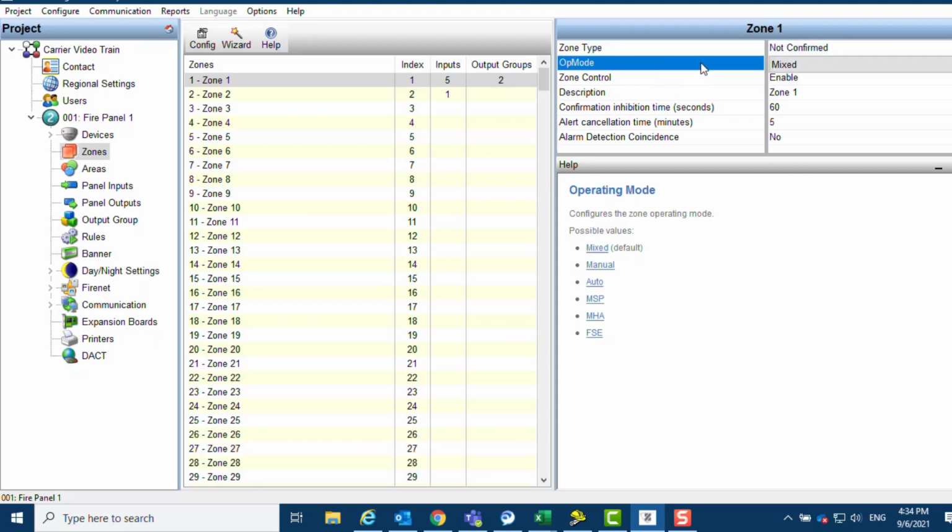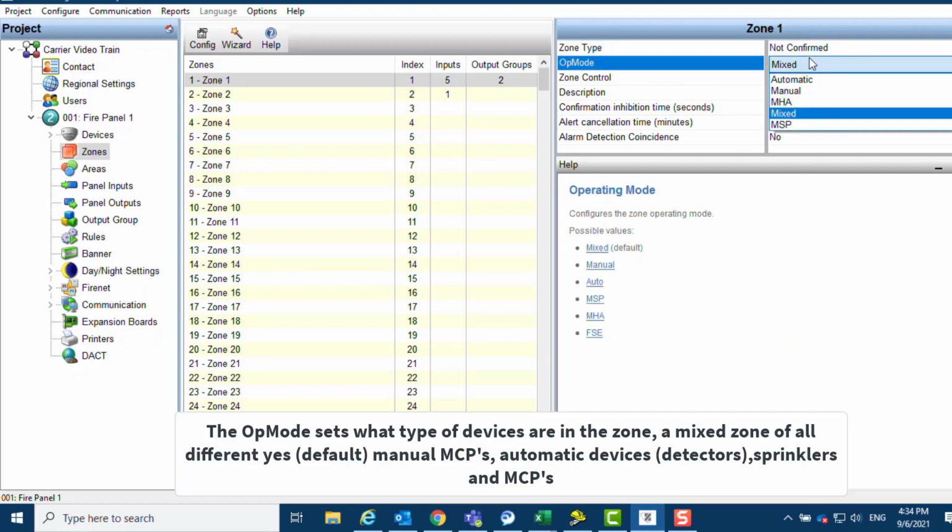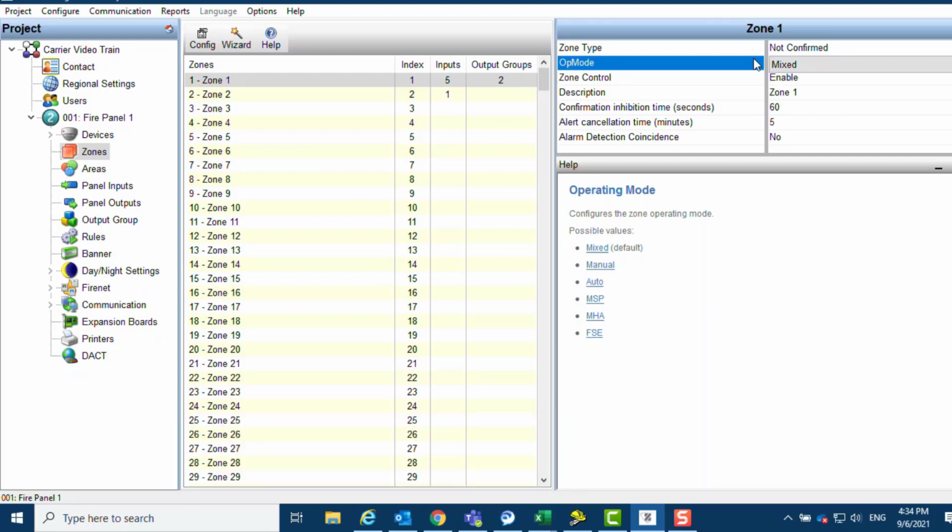The operation mode of a zone can be changed. Mixed is a zone with a mixture of detection and manual MCP devices. Manual is a zone with only manual MCP devices in it. Auto is a zone of only automatic detection devices. MSP is a zone of only sprinkler and MCP devices.